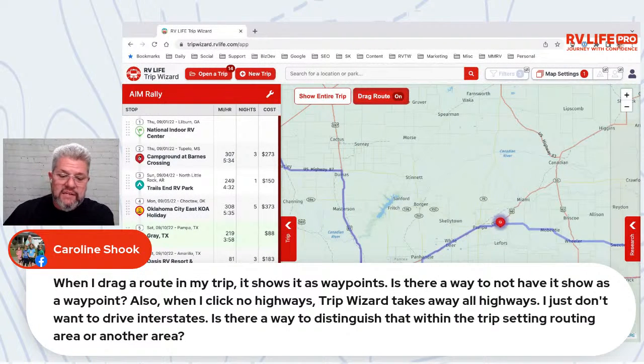Whoops, I just did a drag route. That's one thing. Always turn your drag route button off, or you end up creating an inadvertent drag route like I just did. So I just turned that off.